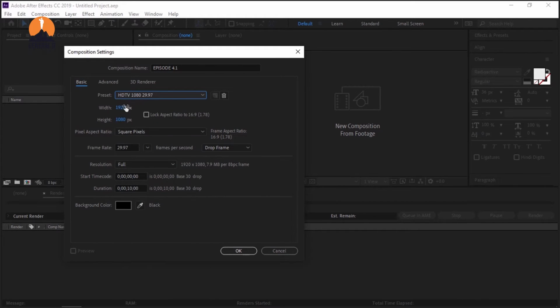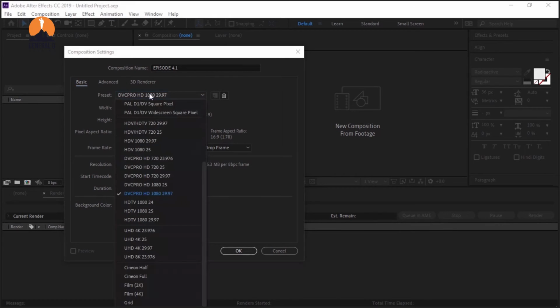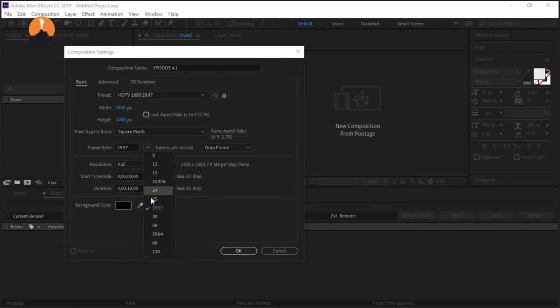So this is 1080p. Remember I said 1080p is 1920 by 1080. Now I can come to my frame rate here. Let me leave it at 30; let me work with 30 frames per second. Remember, when I clicked HD TV 1080 29.97, the preset was there, but the time I changed it to 30 frames per second, it changed to custom. That means I want to customize it myself. Anything I'm missing out? Okay, pixel aspect ratio.